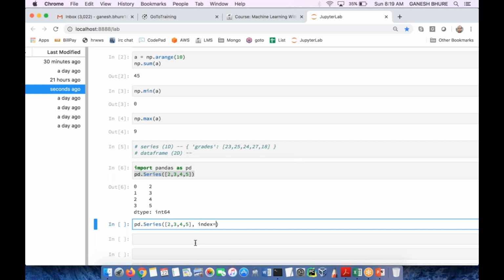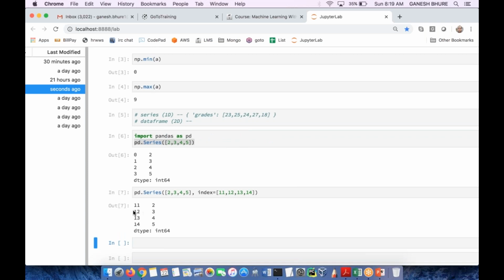So I will say index equal to, let's say, 11, 12, 13, 14, 15, or 14 only. There are 4. So this indexing, we can just give whatever indexing we want, and we can have this indexing as well for a series, a particular series. Okay. So yeah, this is the basic stuff.